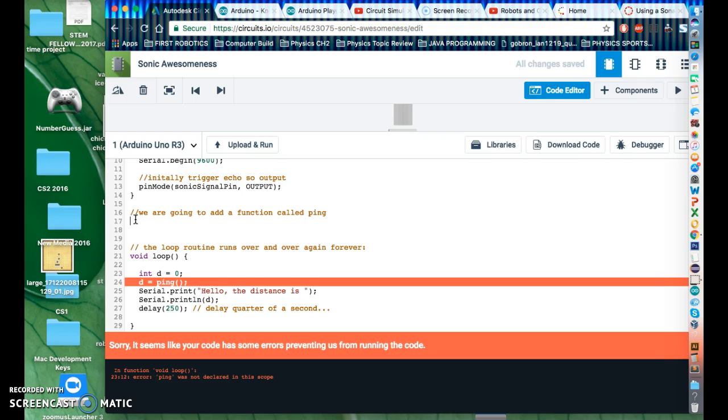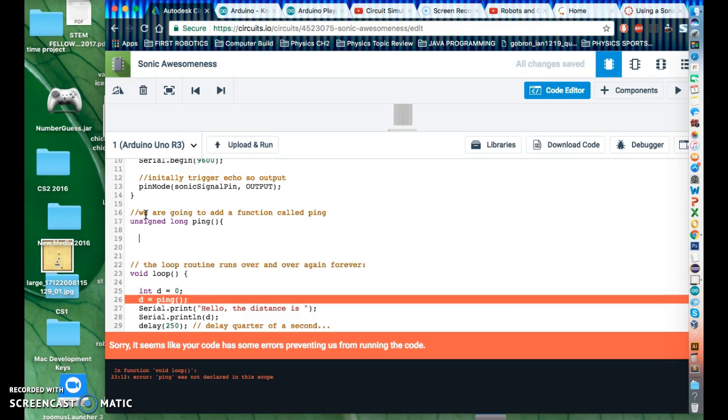I think this is actually interesting because it doesn't care that it's not an int. We're going to go unsigned long ping. This is from the example. Anything between here and here is going to run when you say ping. So the loop happens, it goes, oh, d equals ping, goes up here, and it's going to return a value for the distance. That's what we're looking for. And here's how you do it.